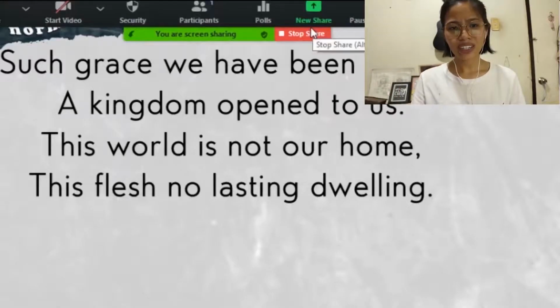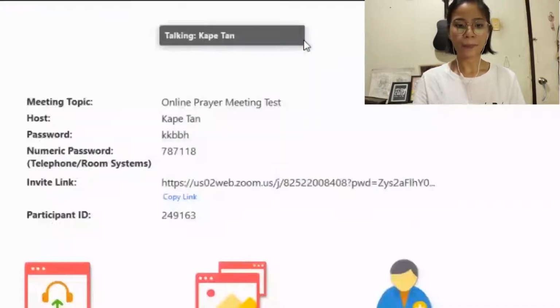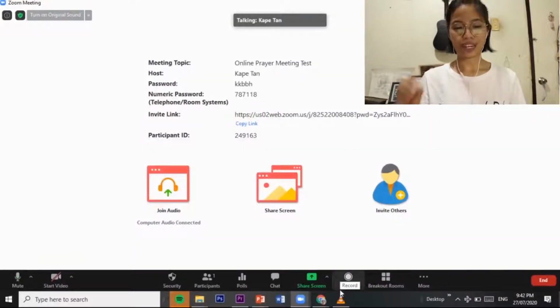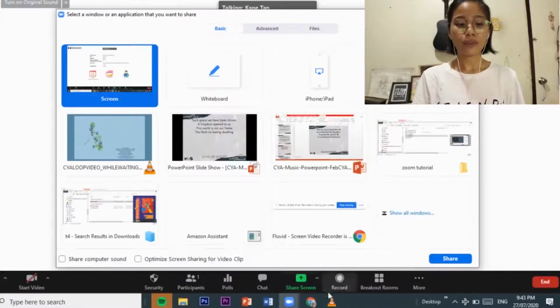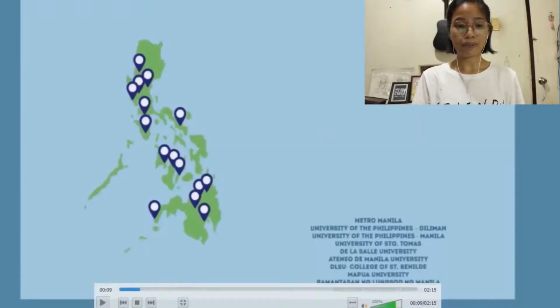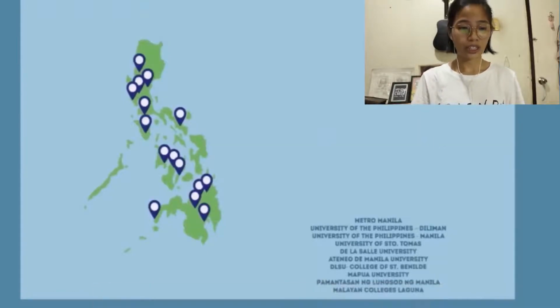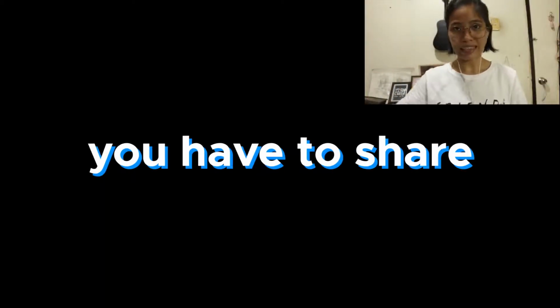Got it? How about in sharing a video? So stop share first. After the song, you have to really stop share. When you'd like to share a video, you have to open it first in VLC or whatever player you want to use, but make sure it's already full screen. Again, in general, you have to open all the things you have to share so that it would not be distracting in the eyes of people.